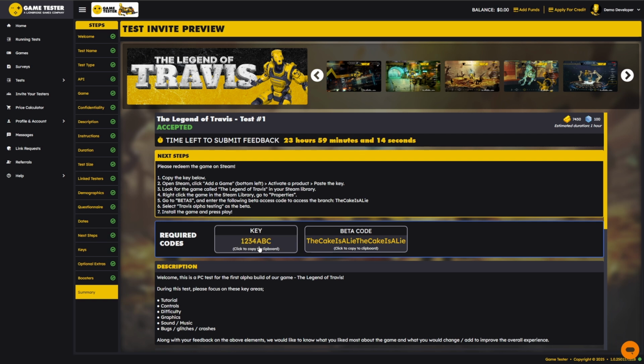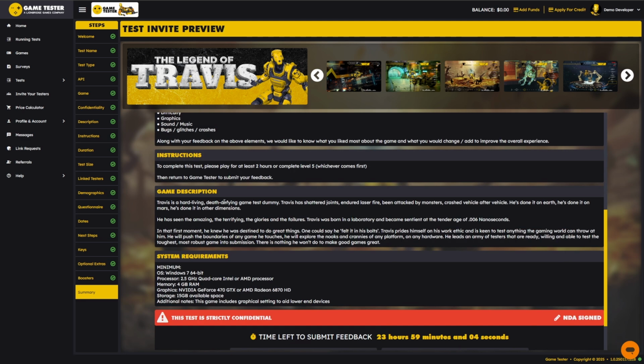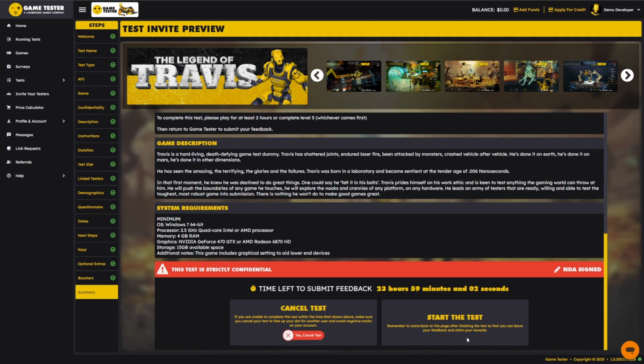And then any keys they need, so if there's a game key or a beta code here, these are shown at this stage, and they can just click these to copy them to the clipboard, so it's really easy for them to go and enter those. You then see when they scroll down, they've got a couple of options.